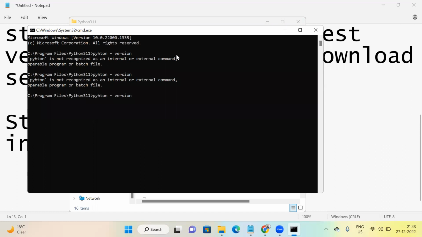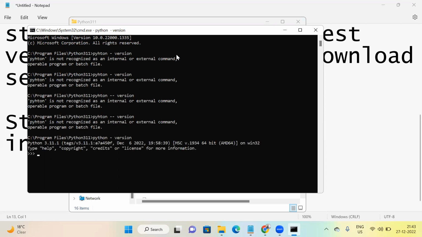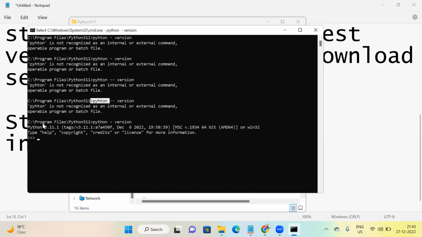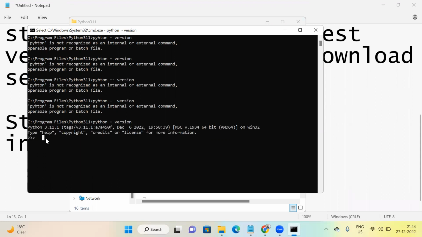Python version, so you can see that, okay, Python is misspelled, no problem. You just type python space hyphen hyphen version, right? Just a silly mistake. No problem. Now you can see that the latest version 3.11.1, which we observed on the website, is completely installed and you can start your work.